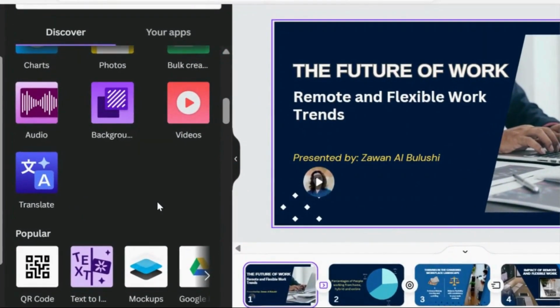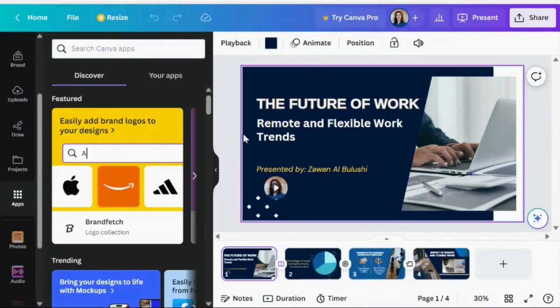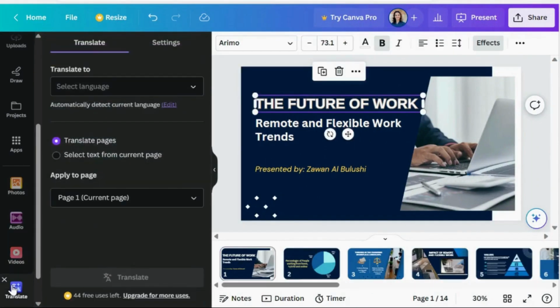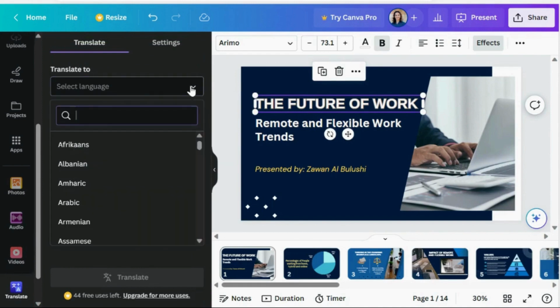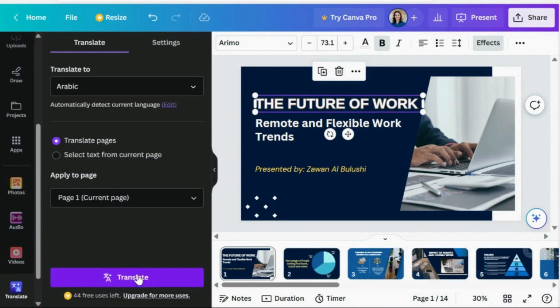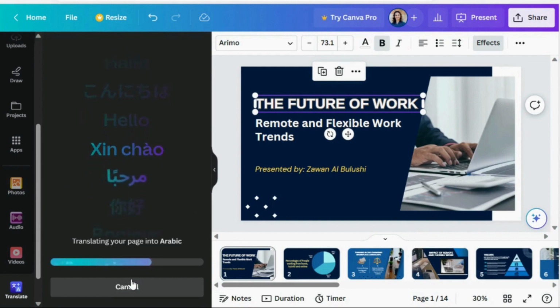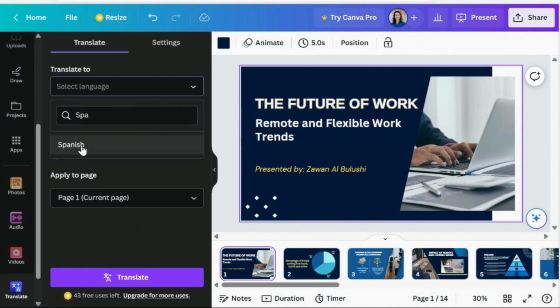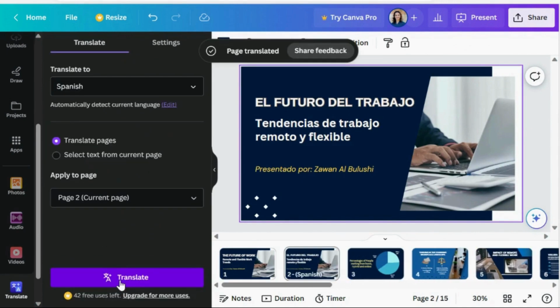Here's a neat trick you might want to try out, the Translate feature. Head over to Apps and look for Translate. When you click on it, it'll prompt you to type or select the language you want to translate into from a list. Let's give it a try with Arabic. Choose Arabic and hit Translate. As Arabic is my first language, I can tell you that translation is actually quite good, but there is always room for improvement. Next up, let's try Spanish, and you can be the judge of how accurate it is.